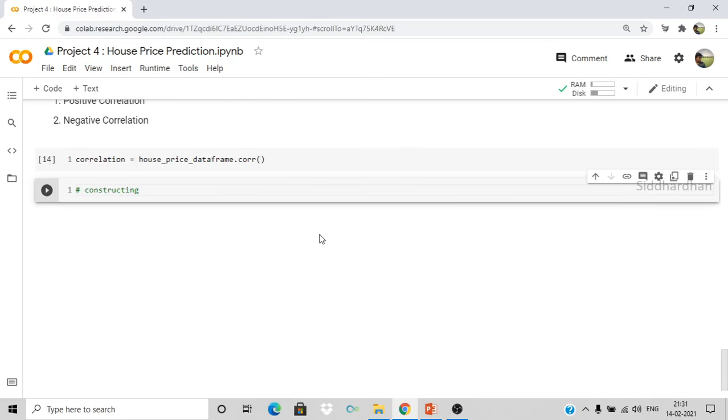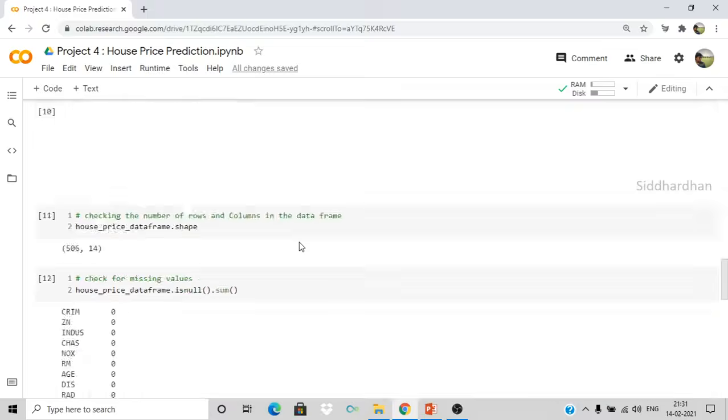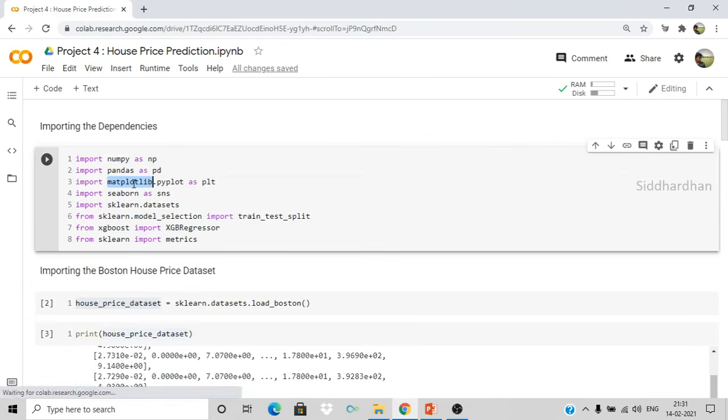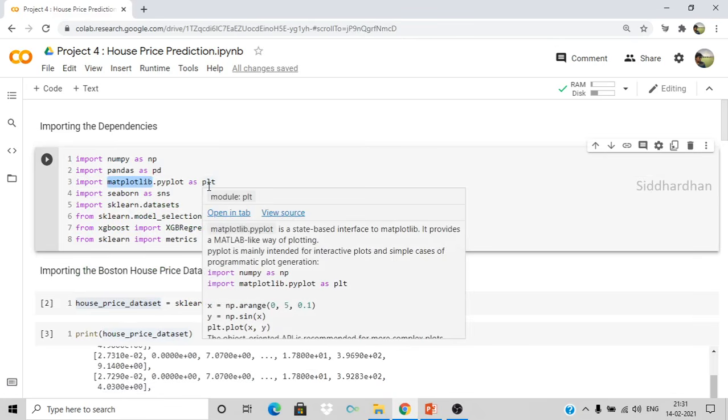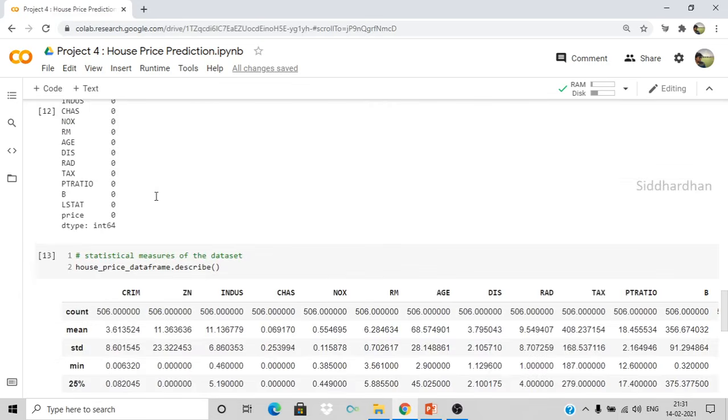Constructing a heat map to understand the correlation. Heat maps are very useful for finding the correlation between various columns or features. For this purpose, we need to include plt.figure. This plt represents matplotlib.pyplot. As you can see here, we have imported matplotlib.pyplot as plt and seaborn as sns. These two libraries are very useful for making graphs and plots.